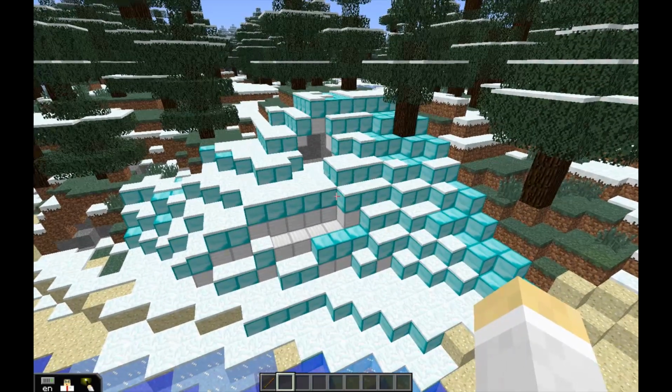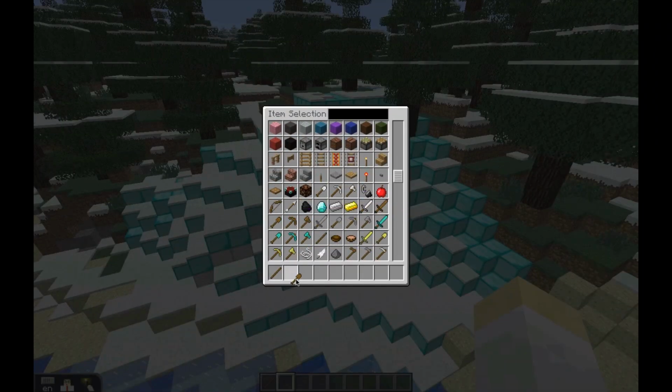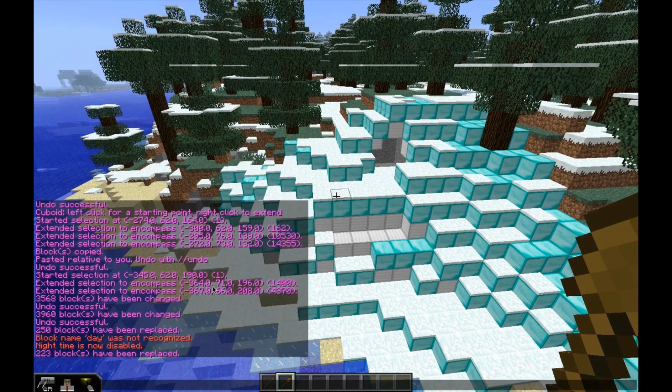What else have we got? What else have I done? Wands. Not wands, brushes. So let's just get a wooden shovel. If you want a brush, it has to be a non-block item, so not an item you can place. So then we go /brush, and let's do a, what do I want? We'll do a cylinder. Is it a cylinder? Yep. I think you can actually shorten that to /b c.